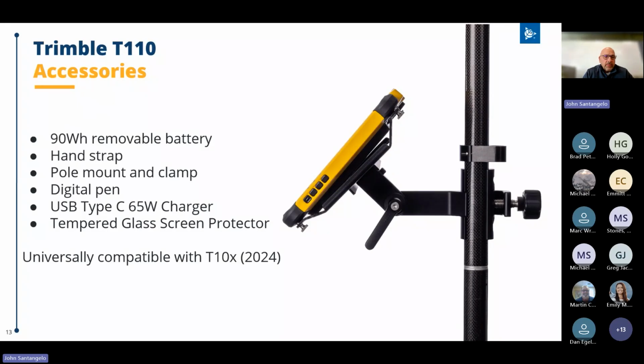Accessories, just like I said, the removable battery. There's a hand strap that some of the scanning folks would use if they want to carry the tablet around, the pole mount, digital pen, all your chargers, the tempered glass, and then it's compatible with the T10X chargers and so forth that some of you may have out there.